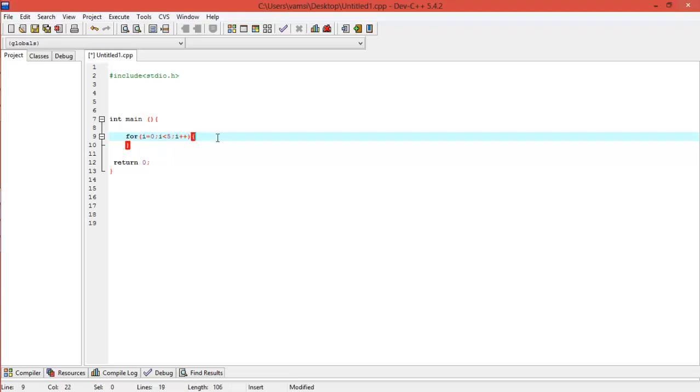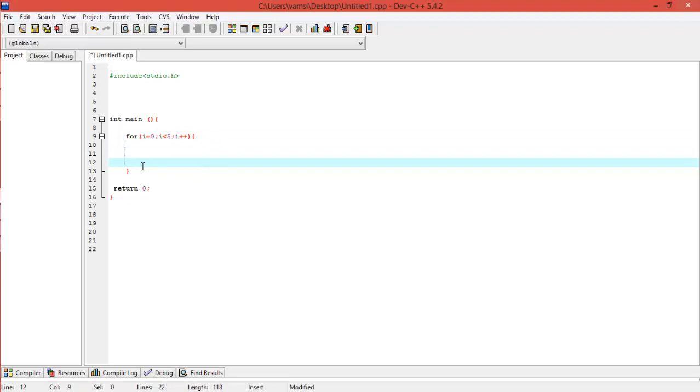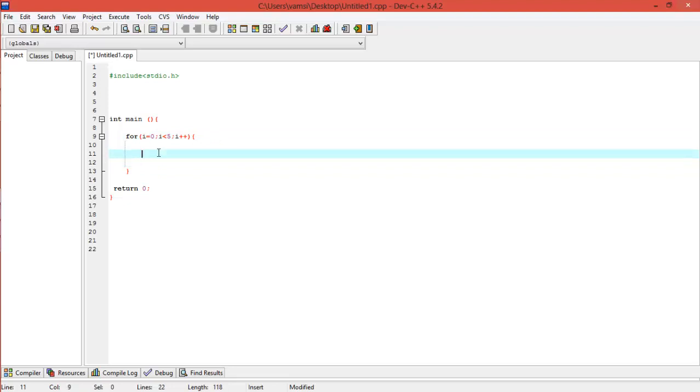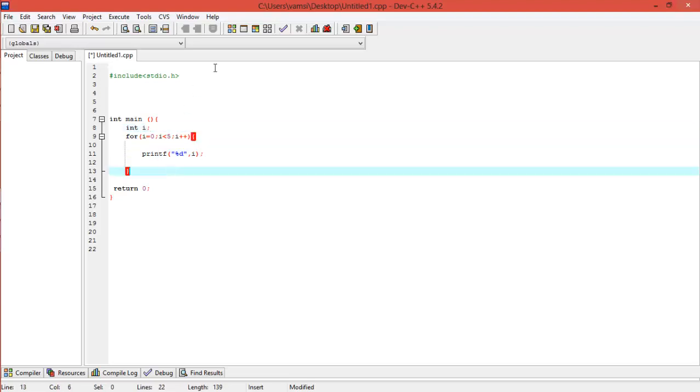A loop also looks like a kind of if statement. And now what we wanna do is print the values of I here, okay? This is a for loop. Now let's compile and run it.